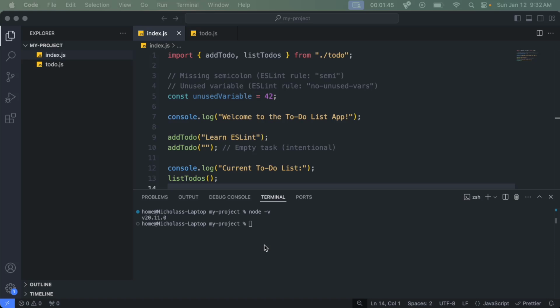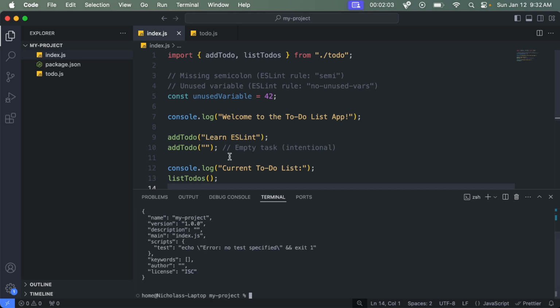Now that we have Node installed, the next thing we want to do is initialize npm. You can see in my project I have one directory here with two JavaScript files. We want to initialize npm using npm init -y, press enter, and you can see it created a package.json file for us.